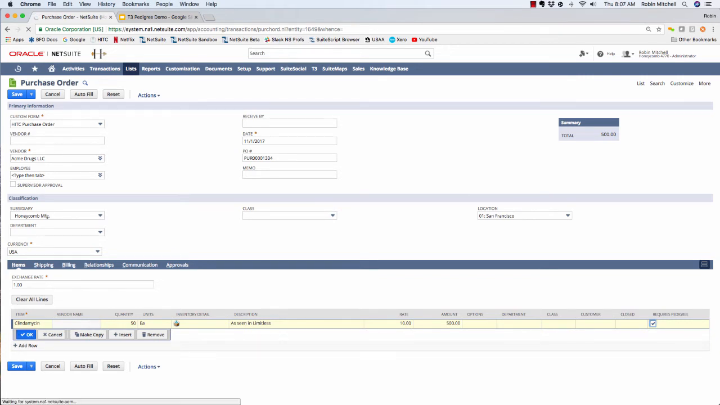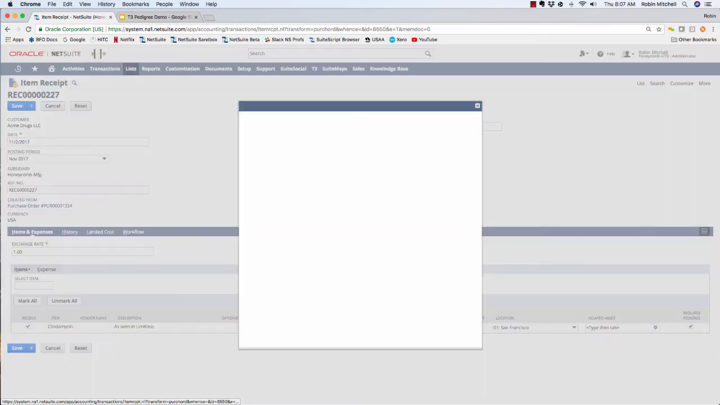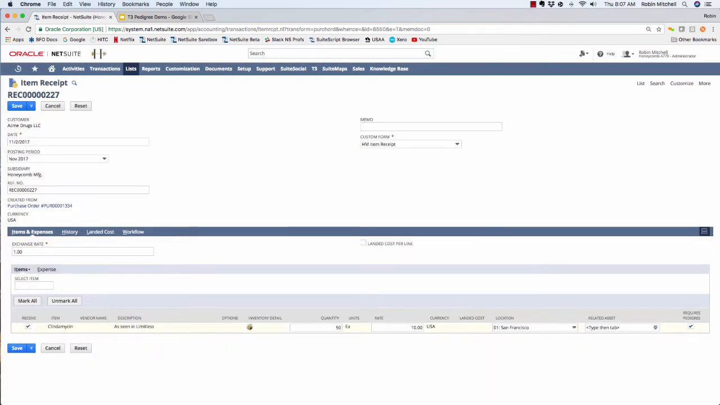I'll click Save. Most of the magic here happens when we receive the product we ordered, so let's go ahead and do that. So assuming now that I have a box of these bottles of clindamycin in front of me, the first thing I'll do is put in the lot number information that I've received. To keep it simple, let's say that all bottles are from one lot. Then we'll click OK and save the record.